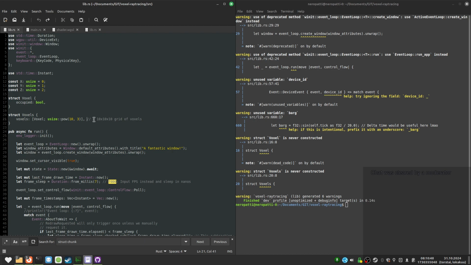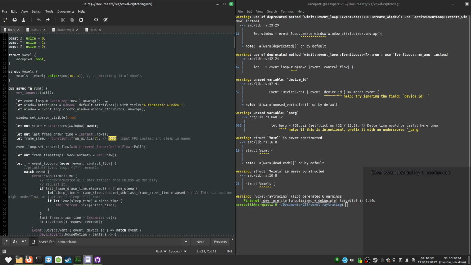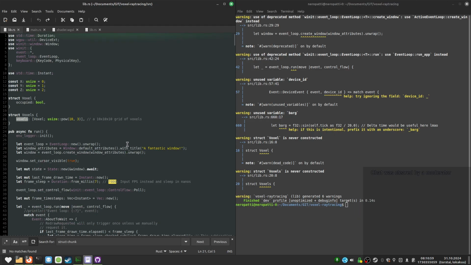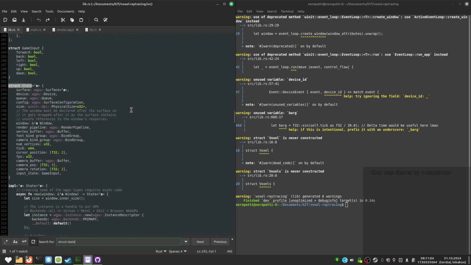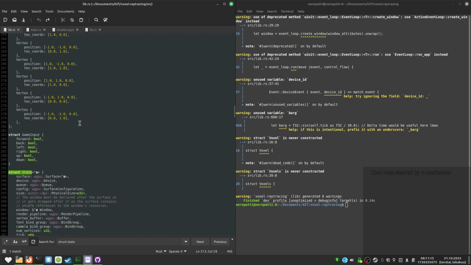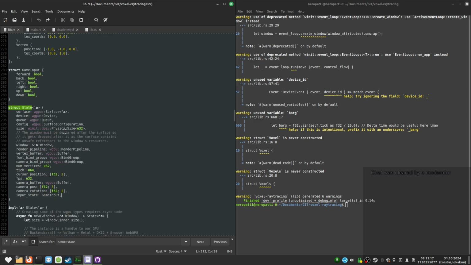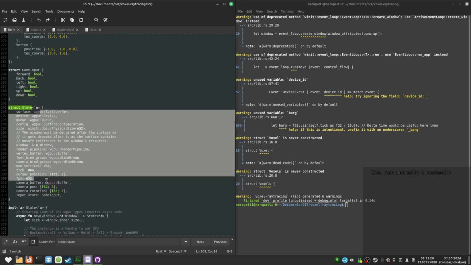What do I want to do now? I want to set some data here. Okay, first of all, I need to remember this data somewhere. State. Struct state. Here we have state. I feel like I probably should have game state as a separate thing, instead of plopping everything in here.